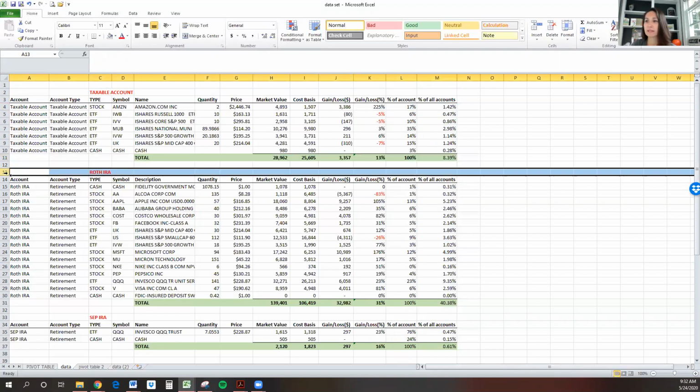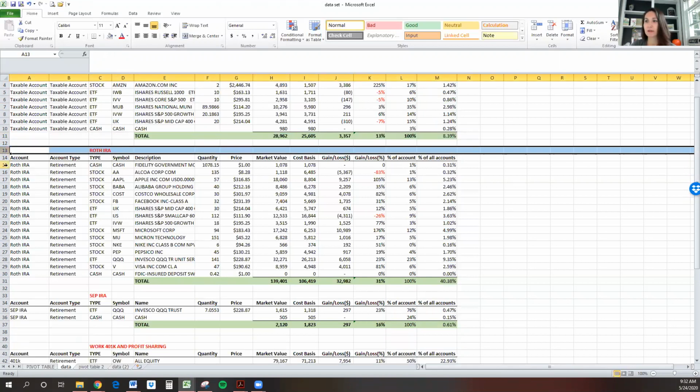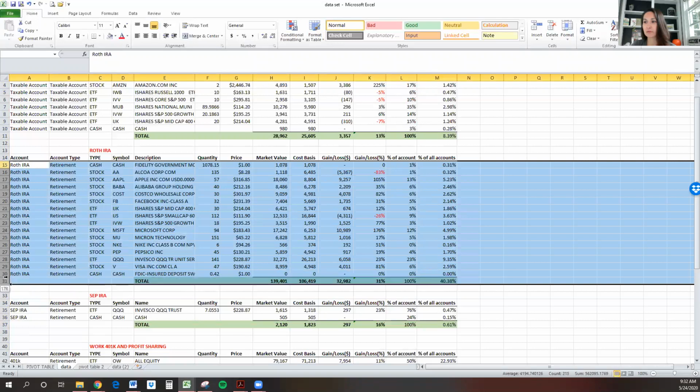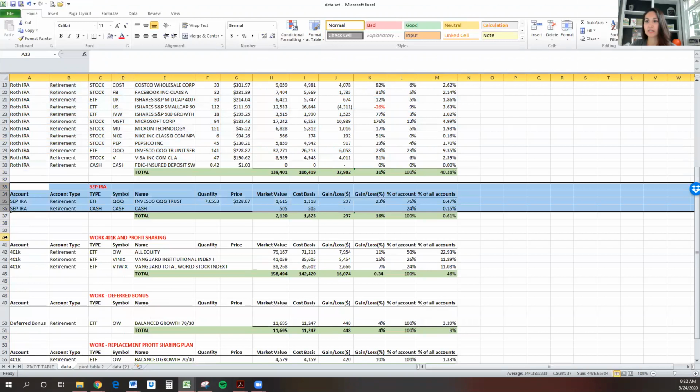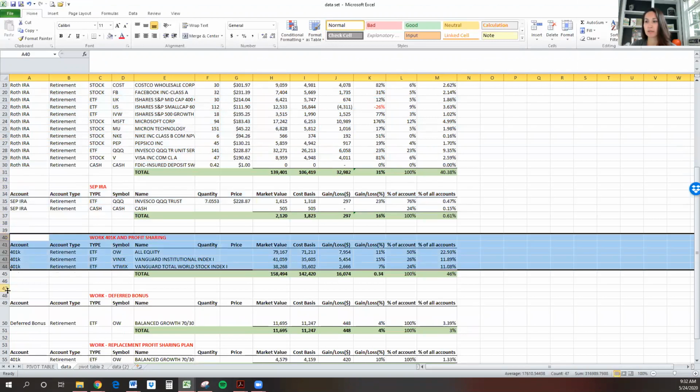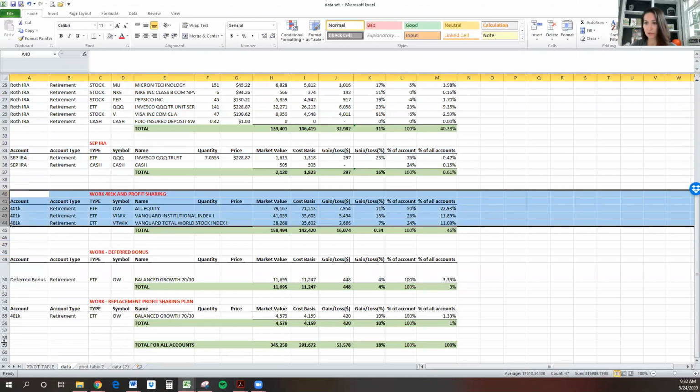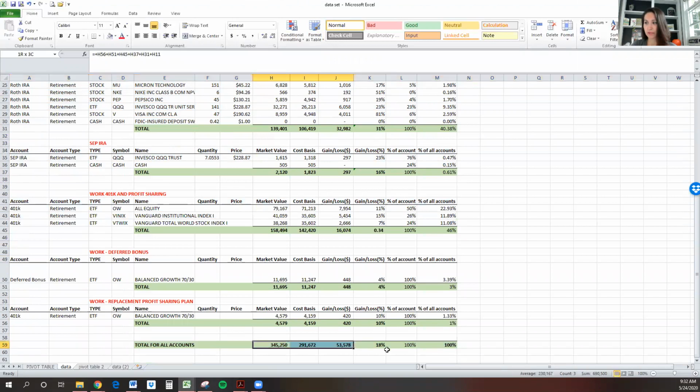Then the next account is the Roth IRA. It lists all of the holdings in that account for a total. Then a SEP IRA, their holdings, and a couple work 401ks. And then a total for all of the accounts with that information.